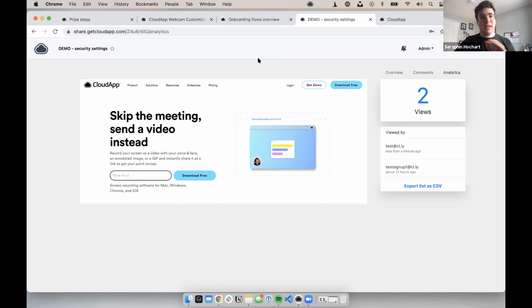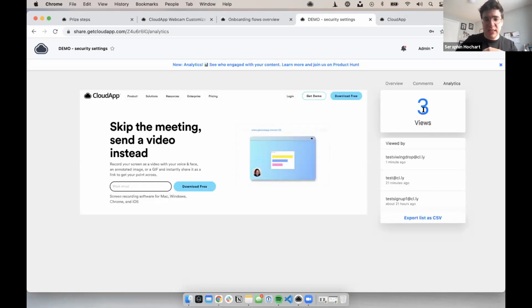If you want to access it later on, you can always go to your original link. And as you can see here, 3 views. And 1 minute ago, the test email viewed my image. So this works with images, this works with videos. We use it a lot actually at CloudApp. It could be for board decks. It could be, for example, if you're someone from support, you want to ensure that the person you sent your demo video or explainer video to viewed it and understood it.